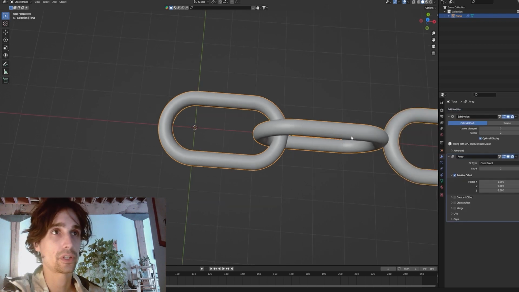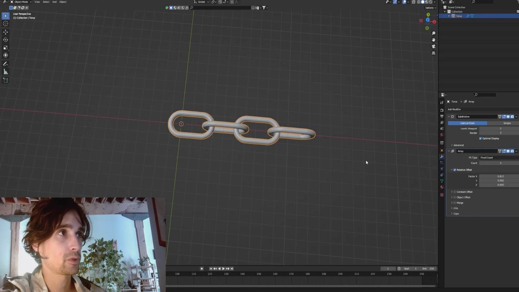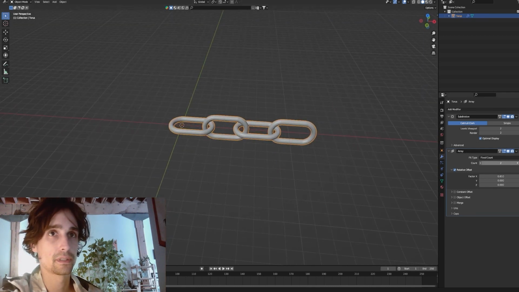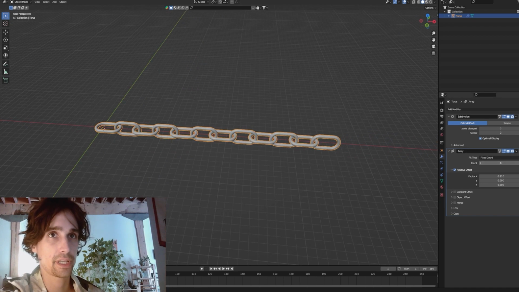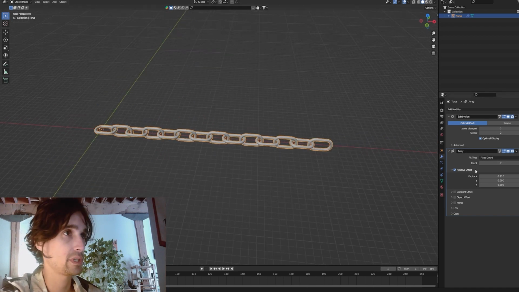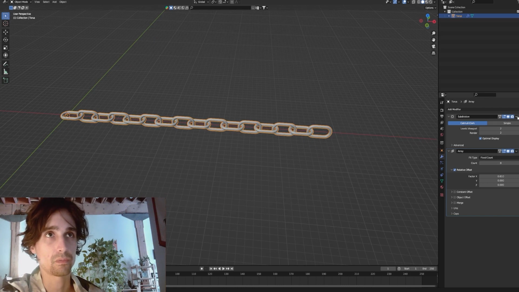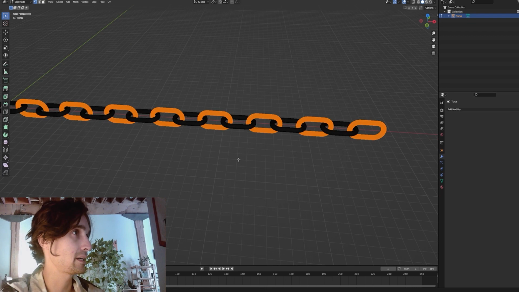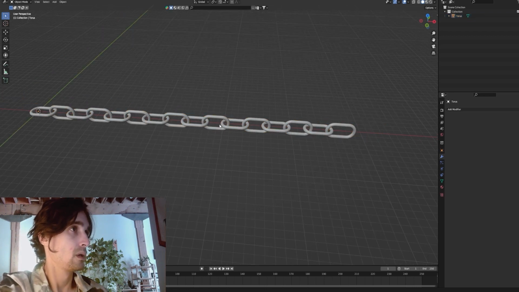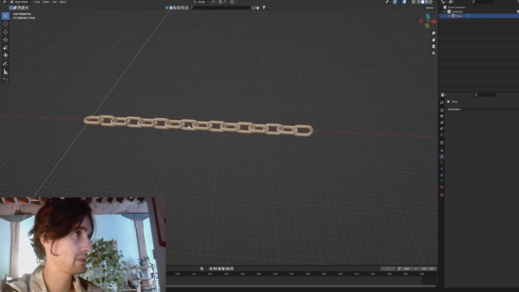Now we hit our array, and push it in, boom, whoa, look at this. Now we have lots of chain links. The more we increase the count here, the more chain we get. That's good, we want that. Let's apply this. Tab. Okay, we have all this stuff. I think it's all one piece of geometry.